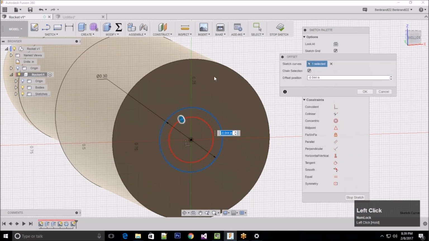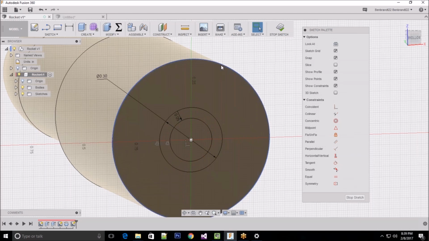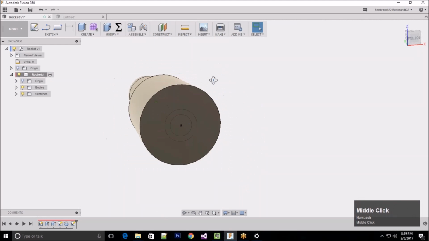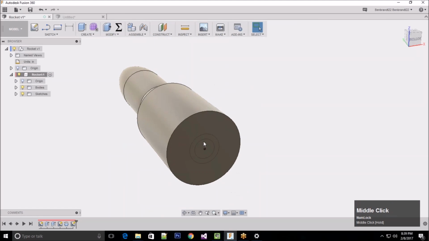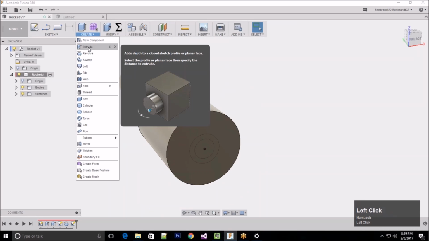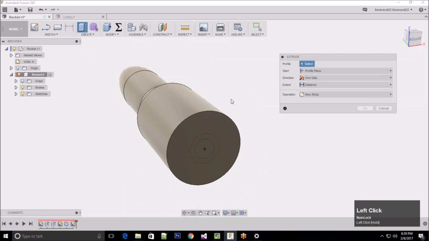So we'll offset it, I don't know, negative 50 thousandths inside, and hit enter. And now it's got a dimension here, so I've got my outer circle and then an inner circle. We'll click Stop Sketch. Zoom out a bit. And now we'll go back to the Create menu and Extrude with the Extrude tool.